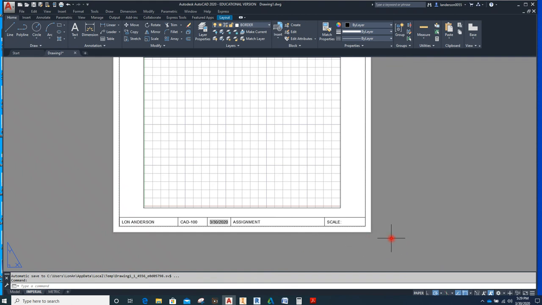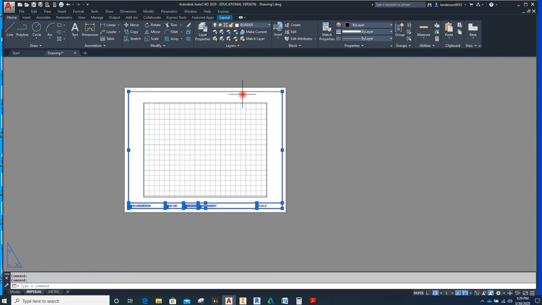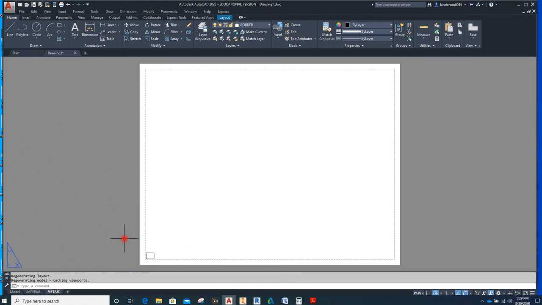Next, we're going to select all of these guys. And we're going to copy. We're going to go to metric. I'm going to tell it paste. Specify insertion point, 0.125, comma, 0.125, enter.